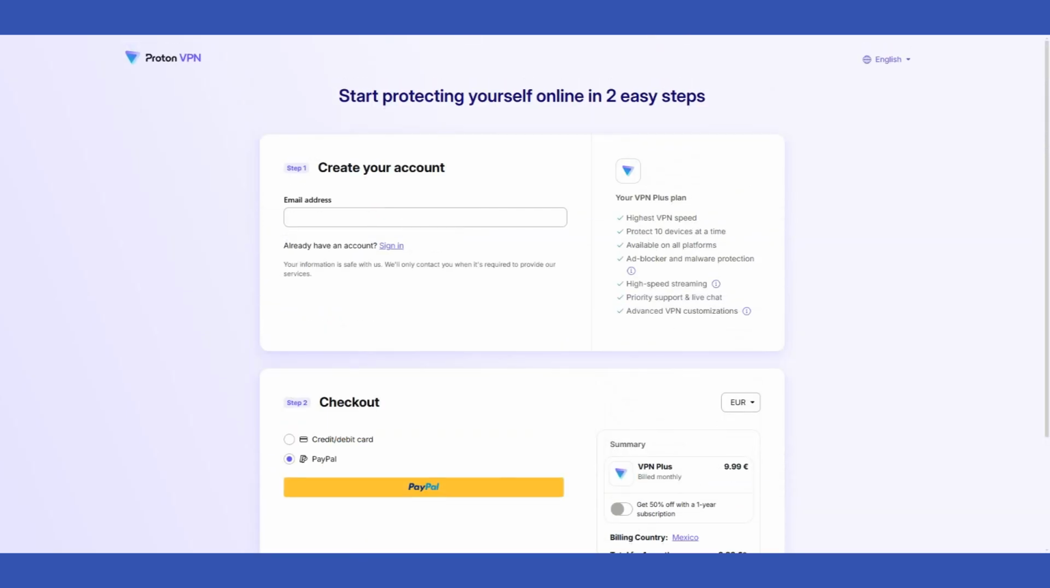This is how you can get Proton VPN for your laptop or PC. As you see, well, you have to pay, but it's a good service from Proton. You can get it, and it's very simple to use.